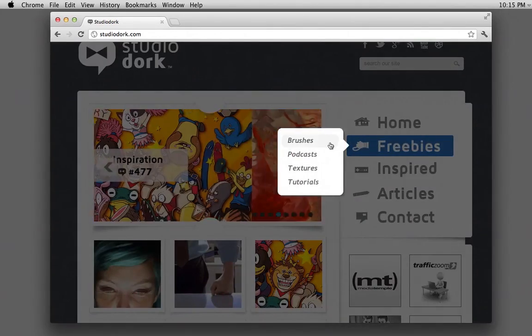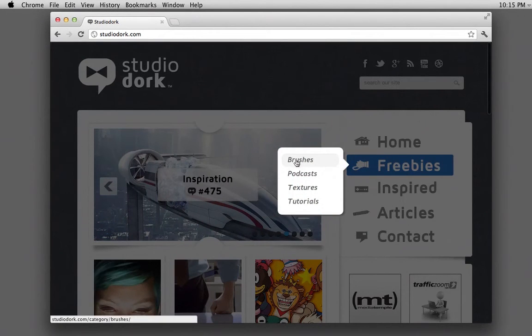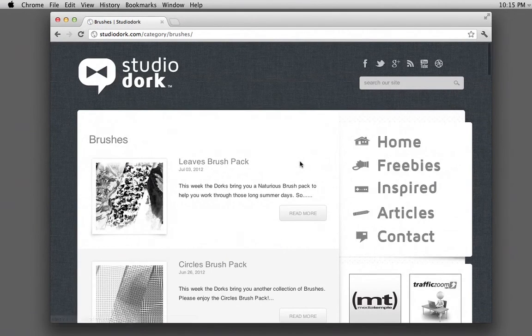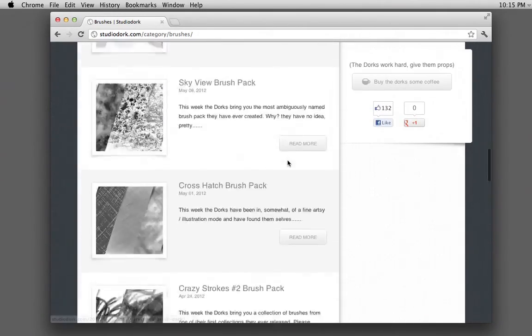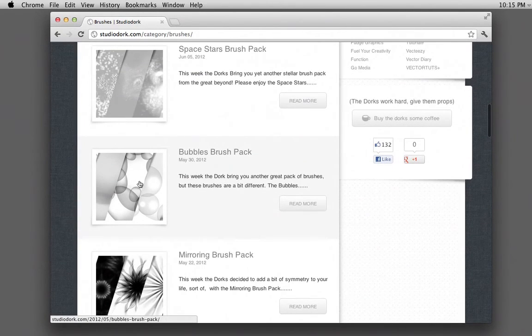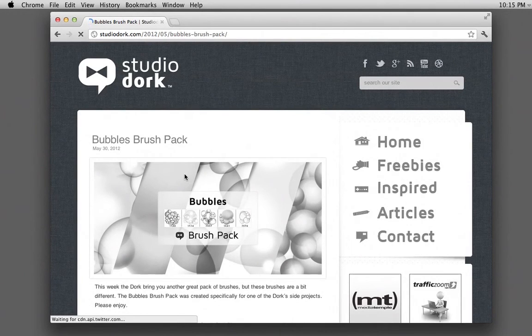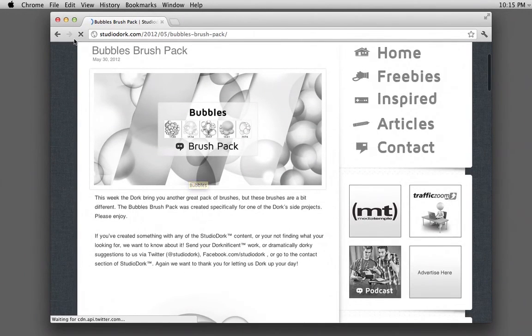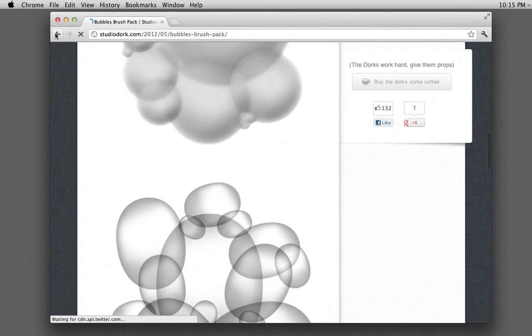So you can go to our website, go to the freebies section, and go to brushes. From the brushes section you can see there's a lot of different brushes to choose from. If you want to see more detail about what kind of brush it is, you can click on the little icons and see exactly what the brush entails and how it can possibly benefit you.